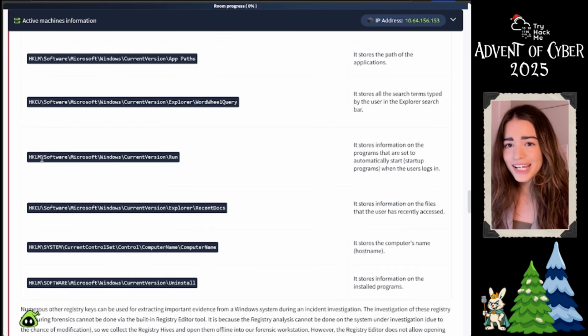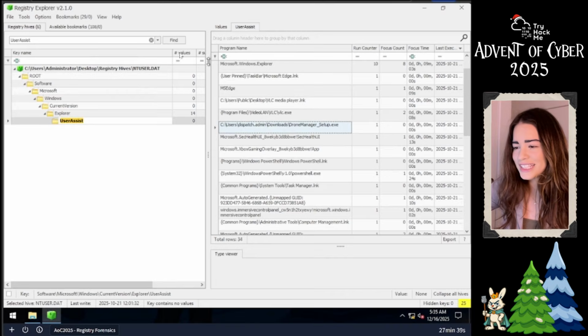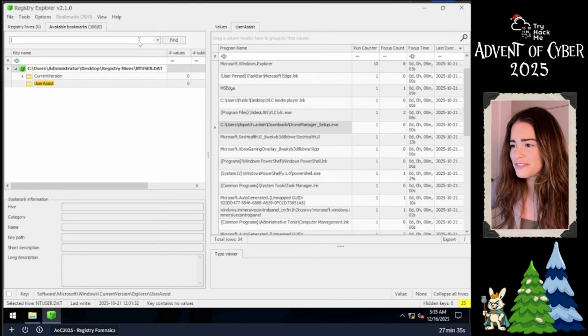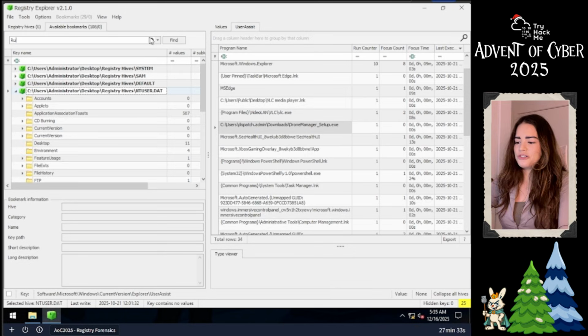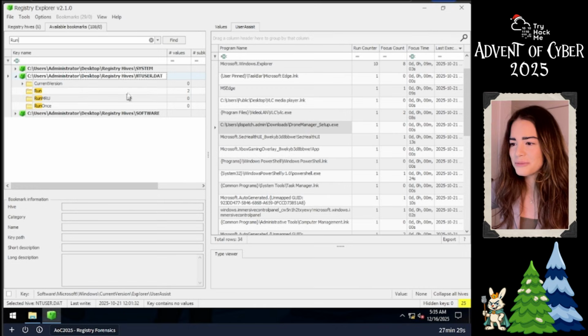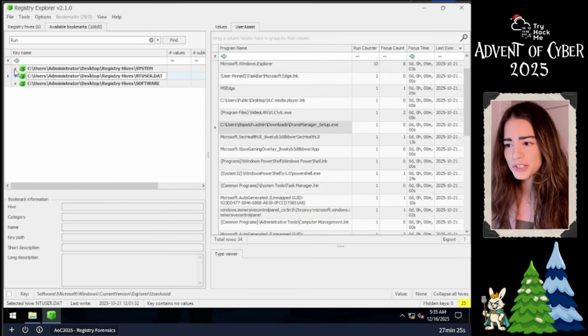It is in HKLM, which stands for HKEY_LOCAL_MACHINE. So let's go see, and I'm just gonna search for it. Let's search in bookmarks first, see if there's a bookmark for it. I'll just search for run. Okay, so it looks like we have some NTUSER.DAT, but it won't be that one because it's an HKLM, not HKCU. So it's not that one.